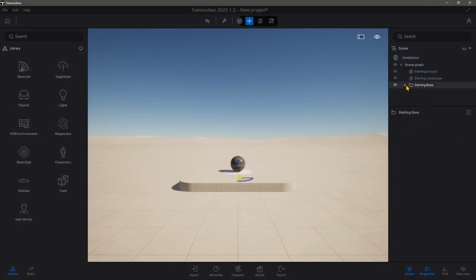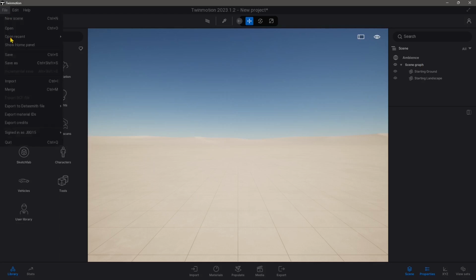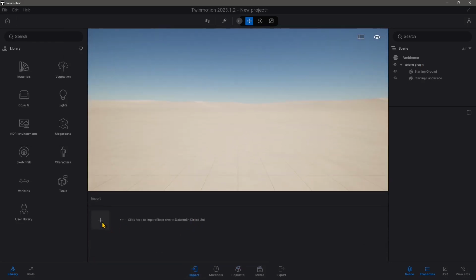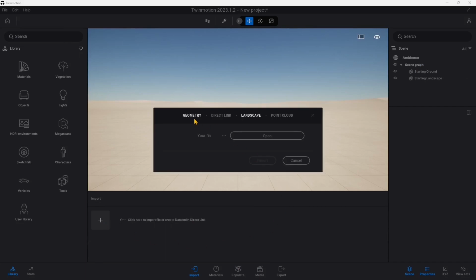This is the base scene. I'm just going to delete the starting base folder, leaving an empty space here where I can insert my architecture. I'm going to go to import, click on the import tab, click on the plus button, and you can select geometry. If you have a connection directly to your 3D software, you can use direct link.